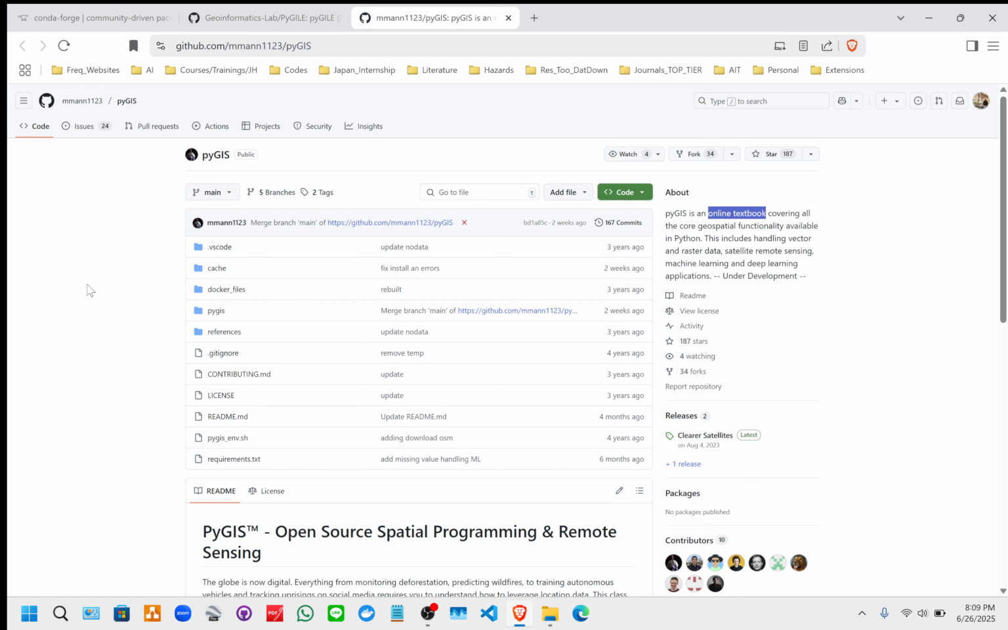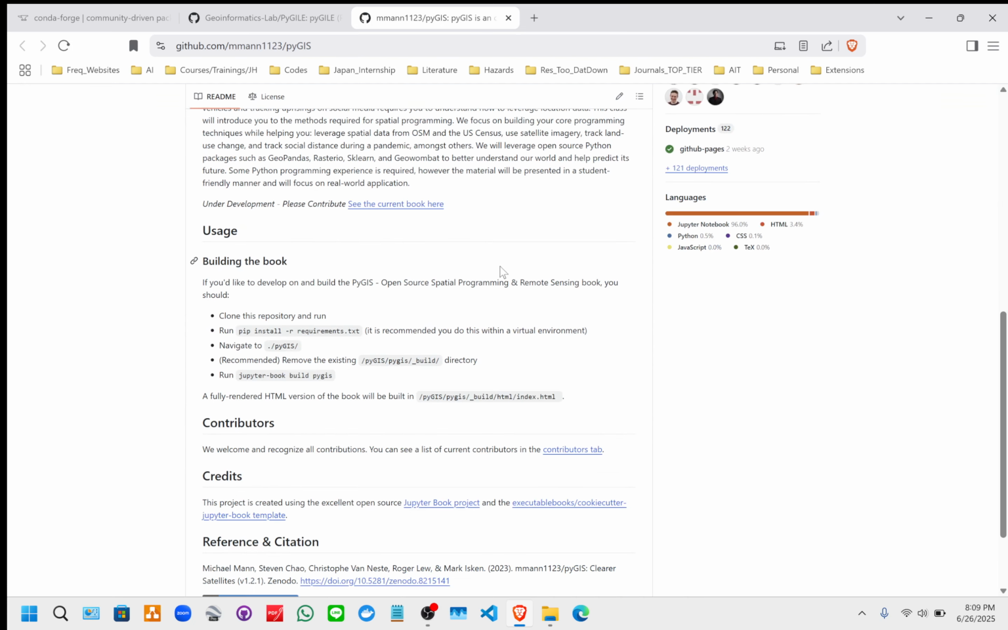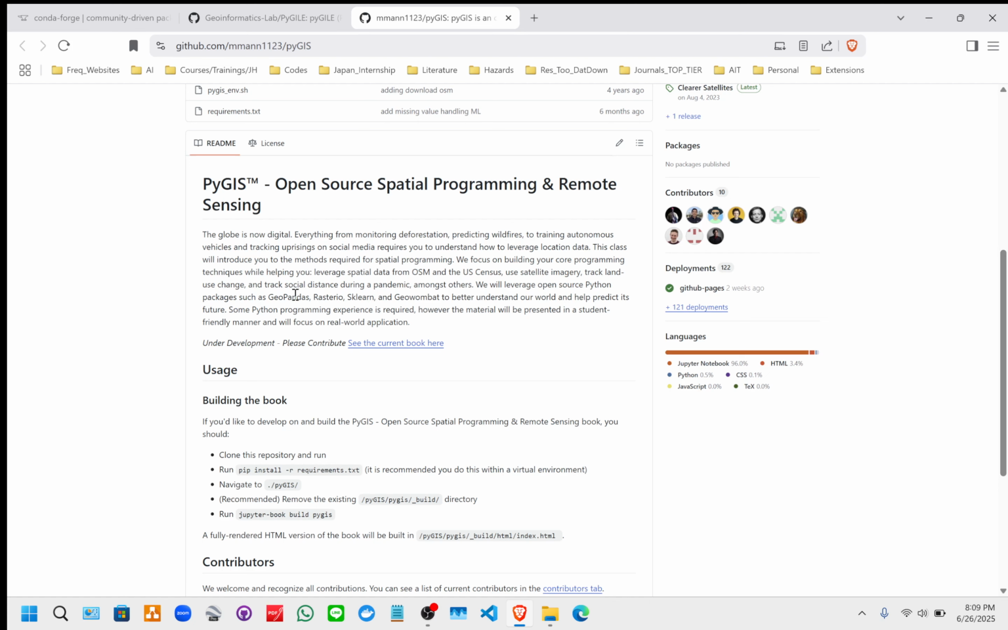Okay, let us begin. So the first thing that we're going to talk about here is a repository called PyGIS. This is an online textbook, and it covers a lot of geospatial functionalities in terms of how we're going to utilize GeoPandas, Rasterio, Scikit-learn, a lot of libraries that are in the geospatial world.